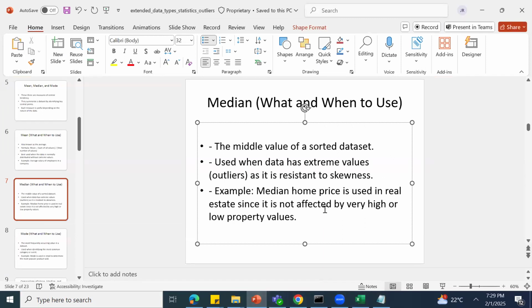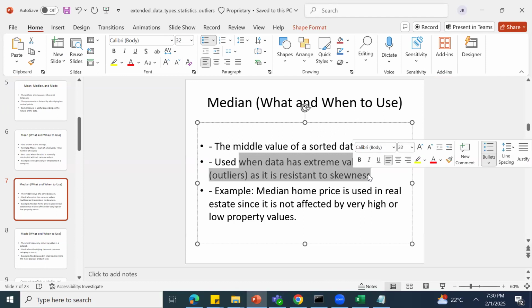As I mentioned, you can arrange the data first and check whether your data has any extreme values or not. If your data has some extreme value, then calculate the median instead of the mean.